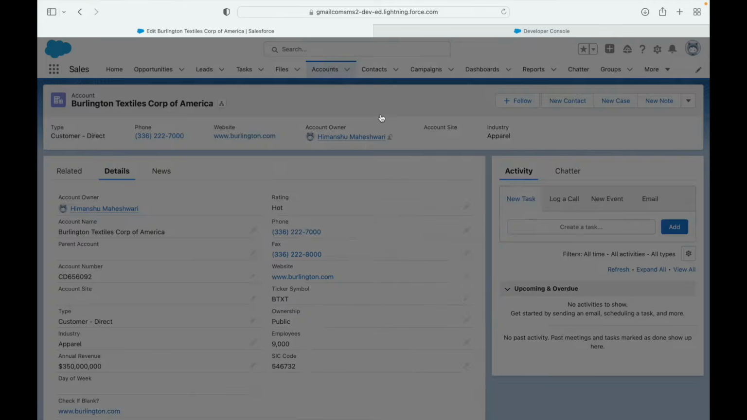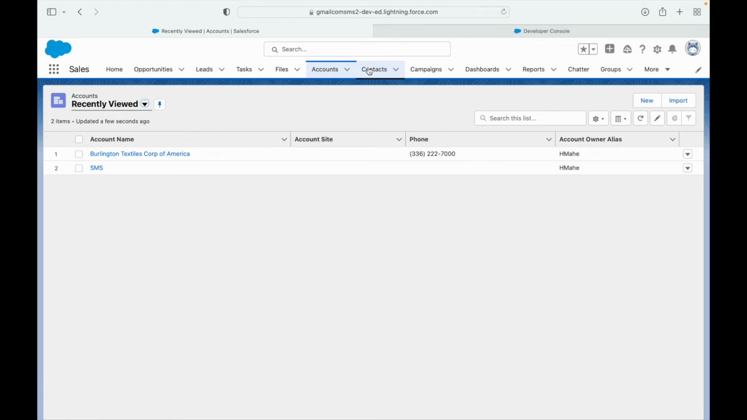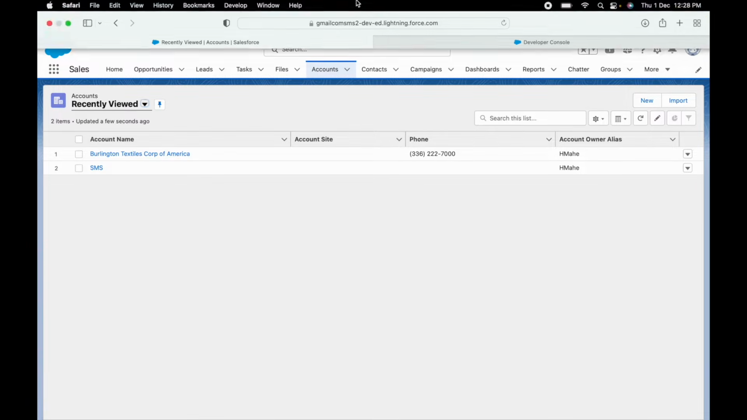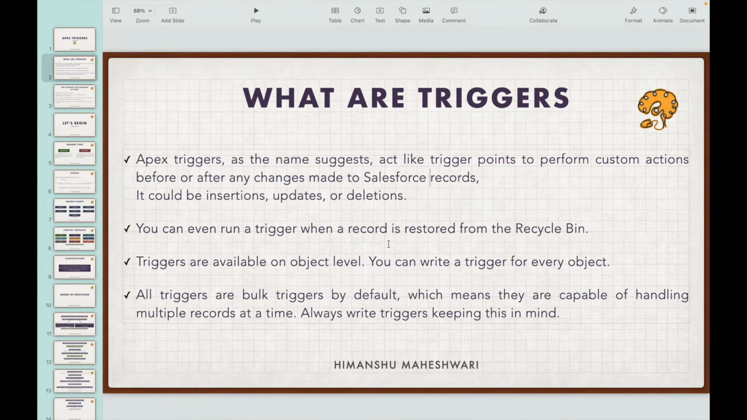Or let's say I want to send out an email to my customer saying your annual revenue has changed. And if I create a new account record or a contact record, I can send an email to the admin saying a new customer has just signed up in our system. So where do you do these kinds of activities? You do them on trigger actions. These are the trigger points you use, and for using these points you have to use Apex triggers, right?